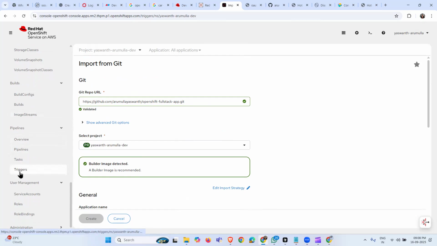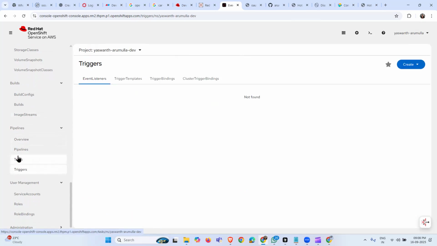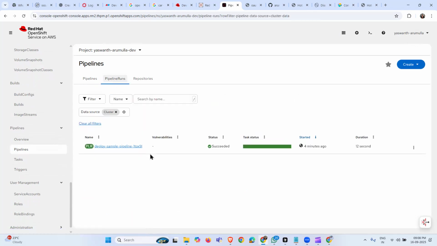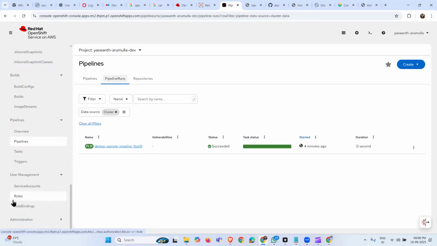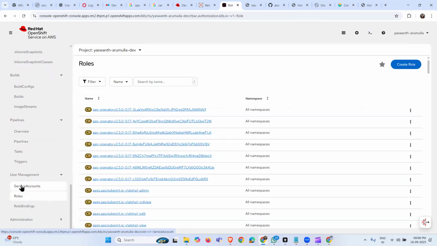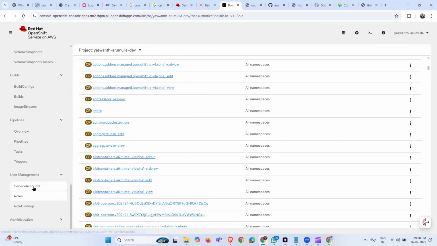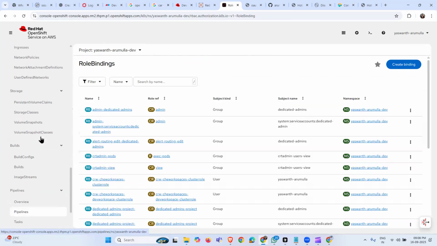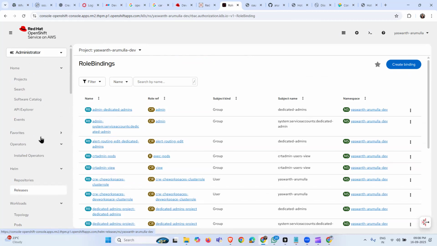Now I will show you the triggers. I didn't change any code, that's why it didn't trigger. These are the pipelines. The pipeline is on and running. If you make any changes, it will automatically trigger. This many roles are there, and these service accounts: pipeline, default, and builder. See, entirely it is done.